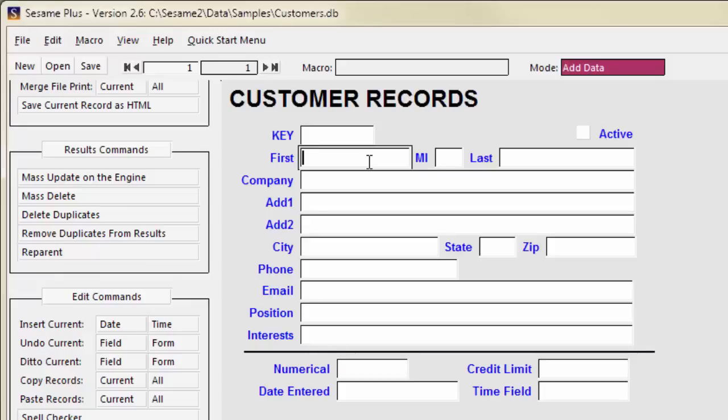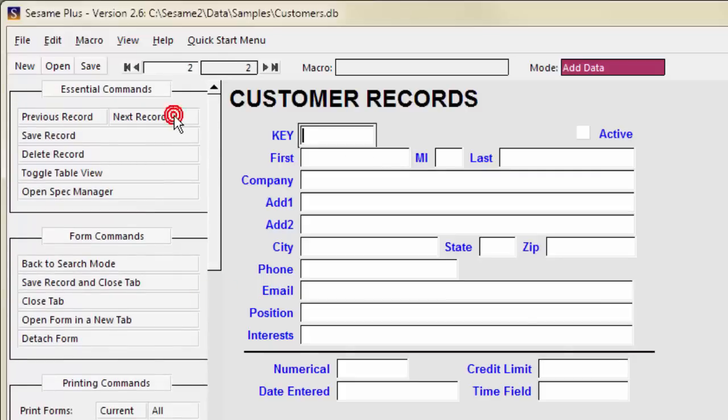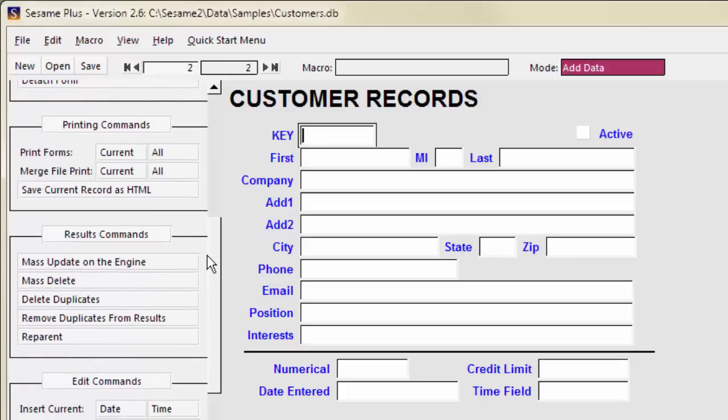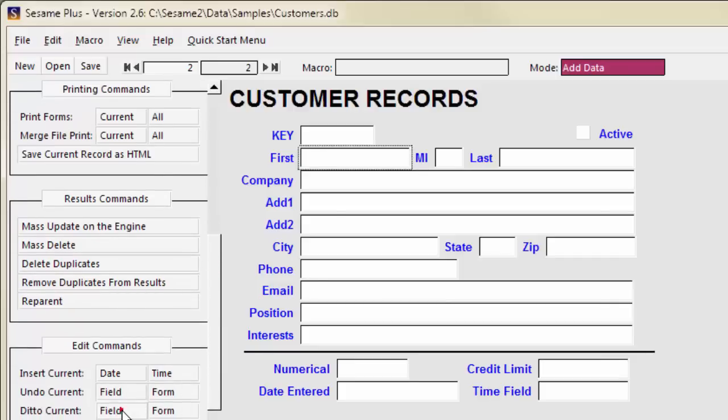If you are working with multiple records and need to repeat values, use the Ditto command. F5 will ditto the field value from the previous record. You can also use the Ditto Current Field button on the command menu.